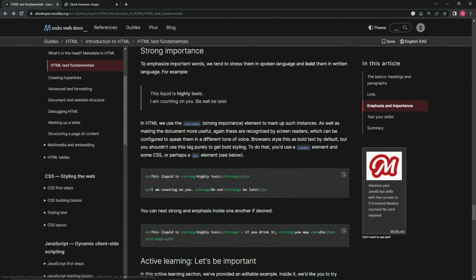So, strong importance. To emphasize important words, we tend to stress them in spoken language and bold them when written. For example, this liquid is highly toxic. I am counting on you. Do not be late.